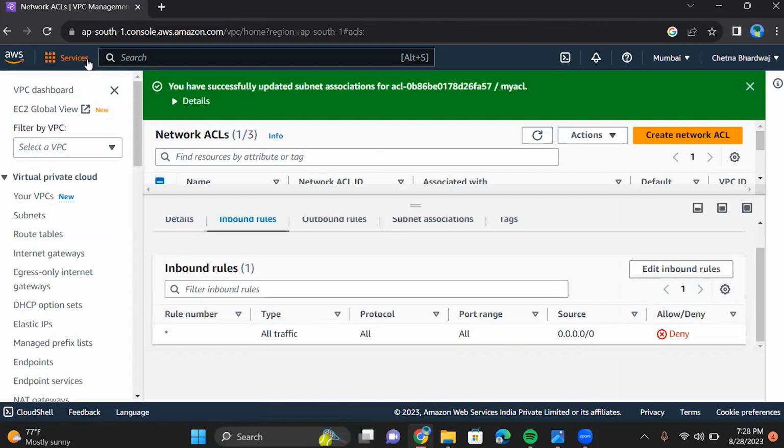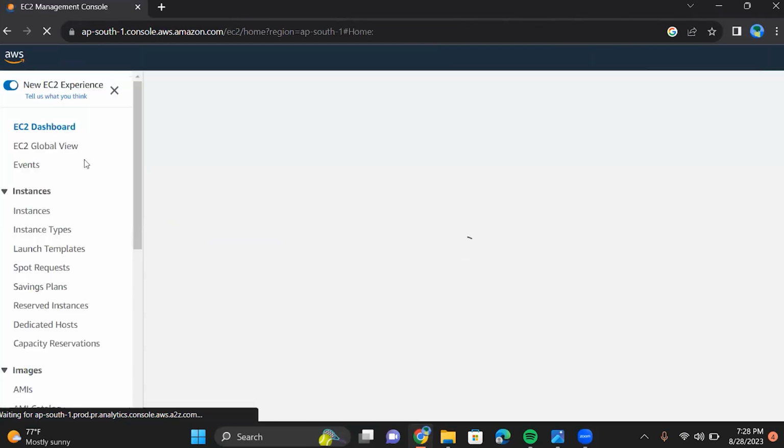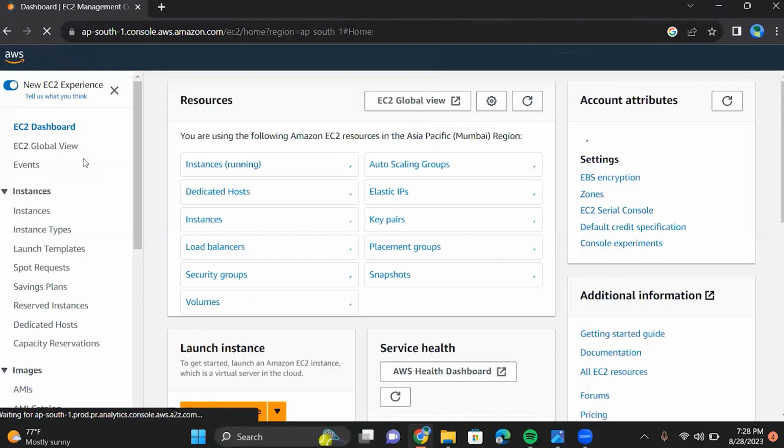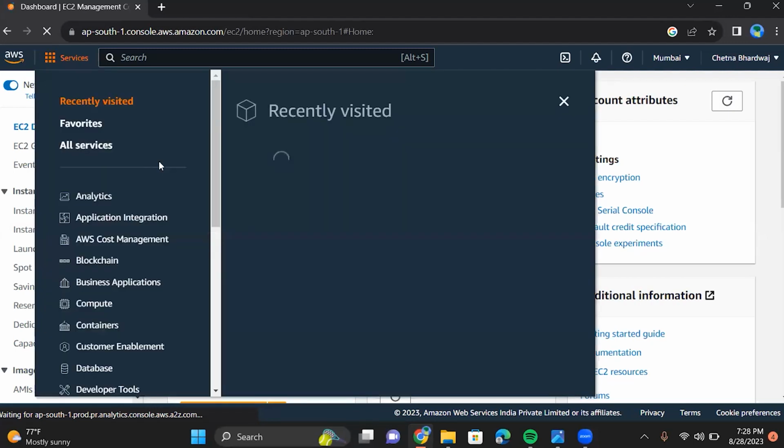So before doing any changes, let's reconfirm that is the ACL working properly. So we will first create a EC2 instance, then we will try to remotely access it. So we will check if we are able to RDP it. So according to our current ACL, we should not be able to RDP because we haven't allowed any kind of traffic to go through.